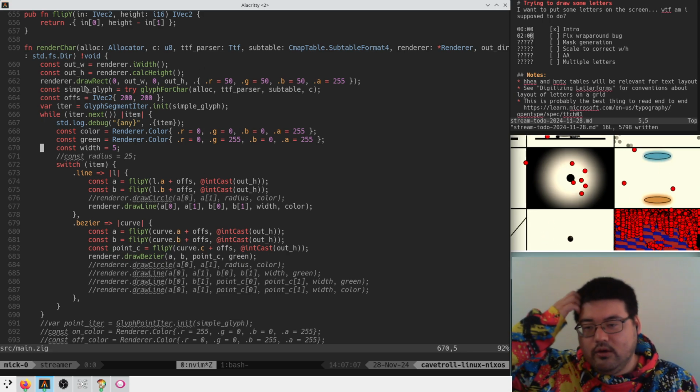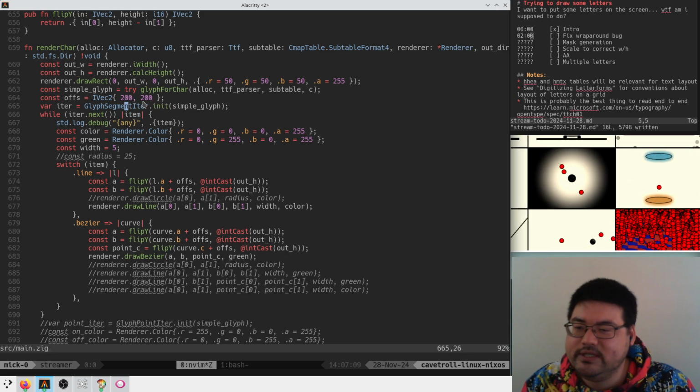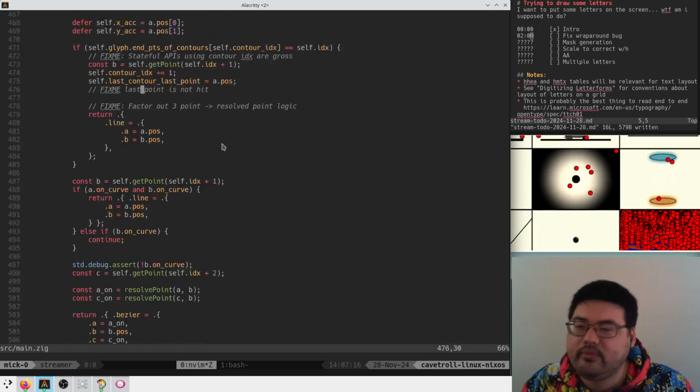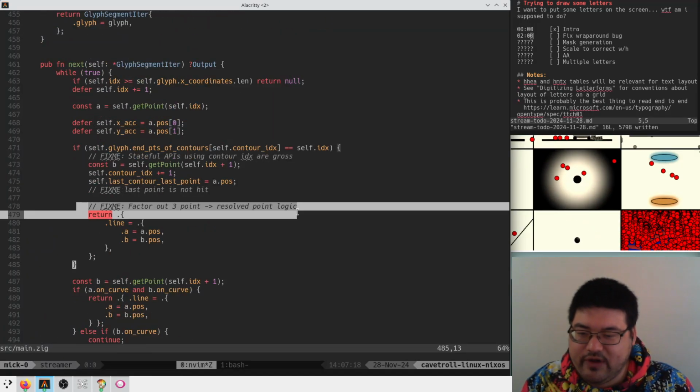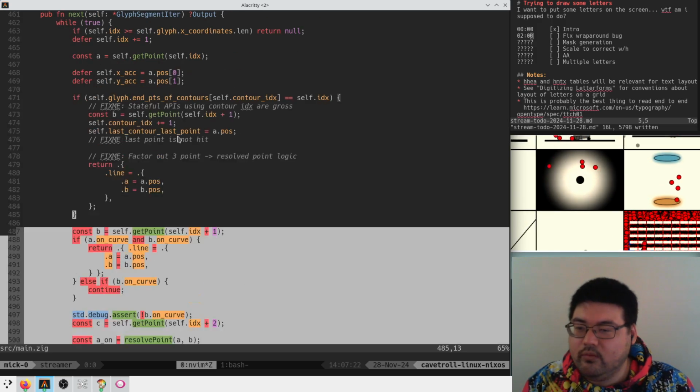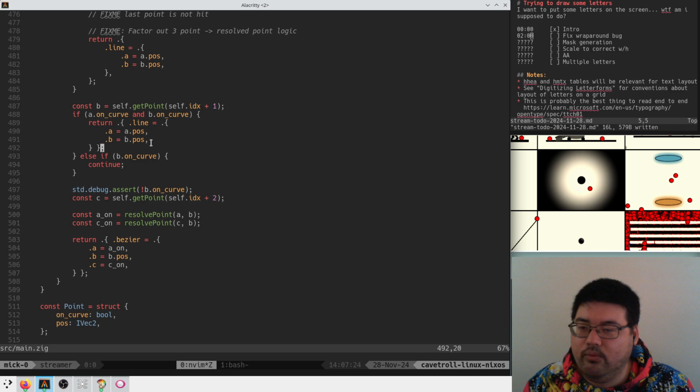So how does this work? When we render something, we create a glyph segment iterator, and we iterate over each segment, and this thing spits out lines or Bezier curves, so it's going to be in here somewhere. And yeah, we have a fix me here: factor out 3 points to resolve point logic. So that's kind of this, where we say what we get.